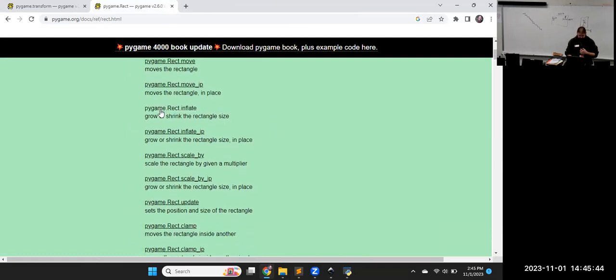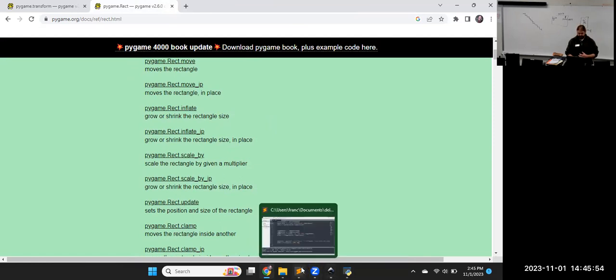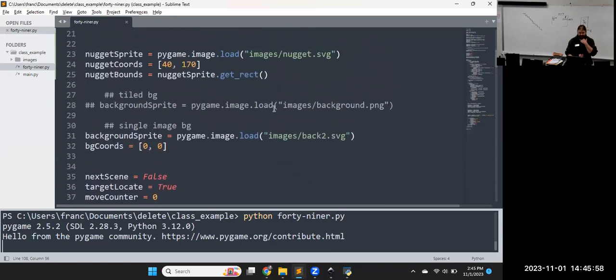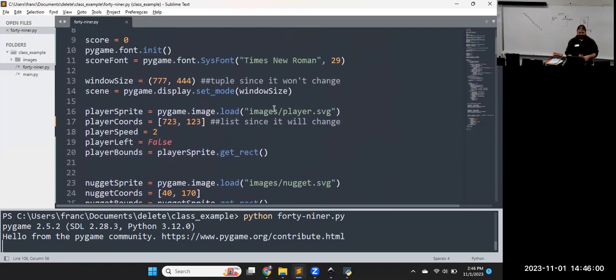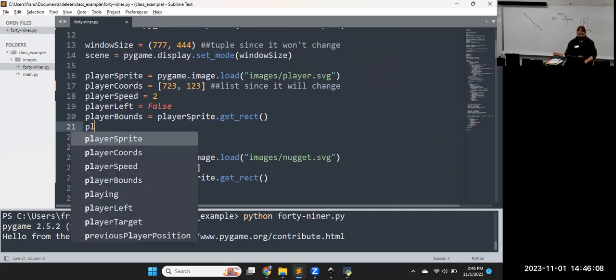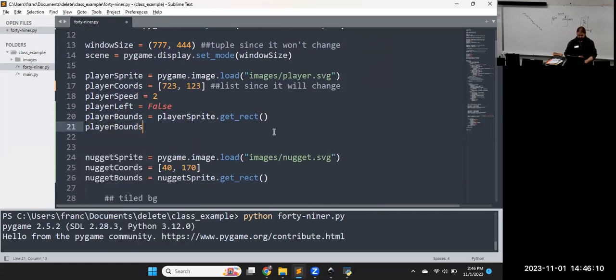Like, or inflate, grow or shrink the rectangle size. That's probably the one we want. Probably want to do that right at the beginning, right? So it created a rectangle and I guess we just left it to the computer to decide how big that rectangle should be, and computers are not intelligent. So let's try player bounds.